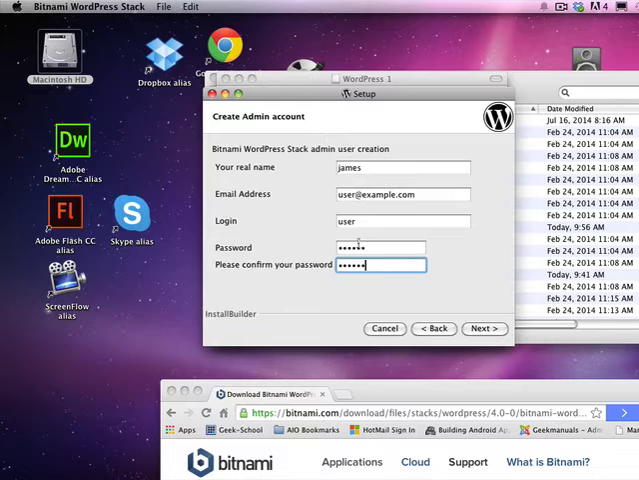I would not do this if I was installing WordPress on my host, which is connected to the internet and does have security risks. So you want to be much more security conscious when setting up your login and passwords for the WordPress that you install on your host. So I have low-level passwords here. Login as user. Click on Next. Write that down.